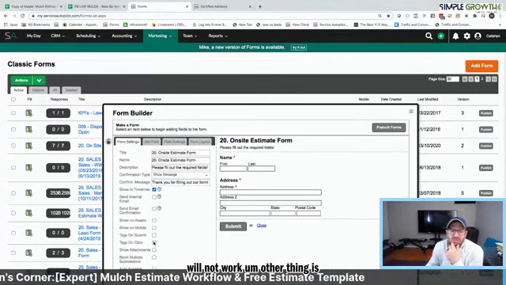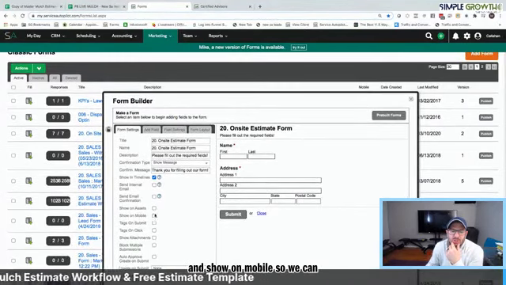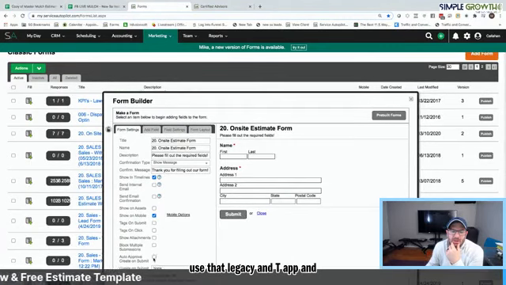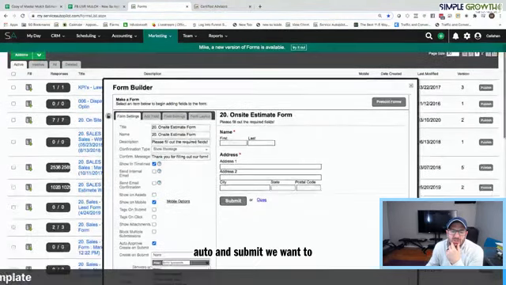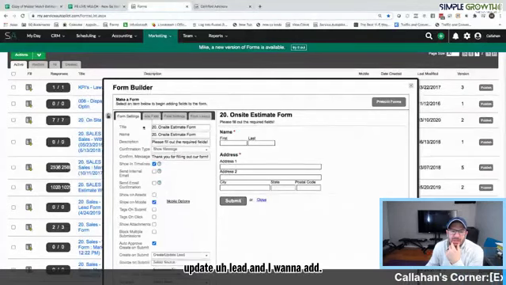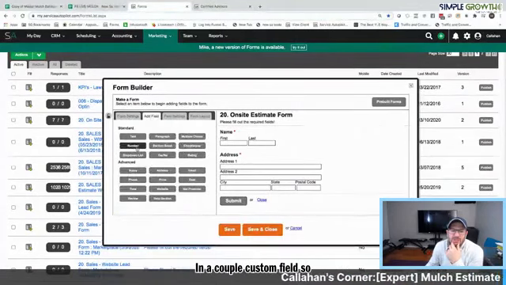The other thing is settings here. We want to go in and show on mobile, so we can use that legacy and team app and auto proof, create and submit. We want to update lead, and I want to add in a couple of custom fields.